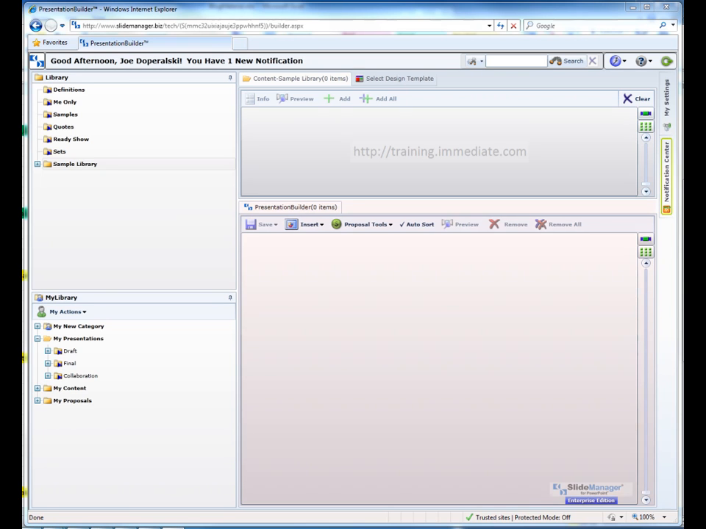The Presentation Builder pane is located here. And the Presentation Builder pane is where I am going to build my presentation. I build my presentation with items from the library and my library area.